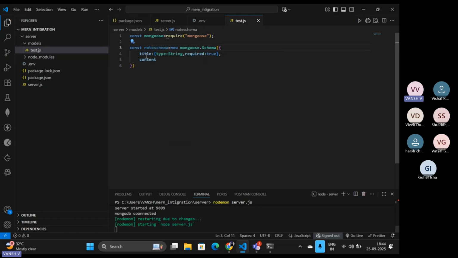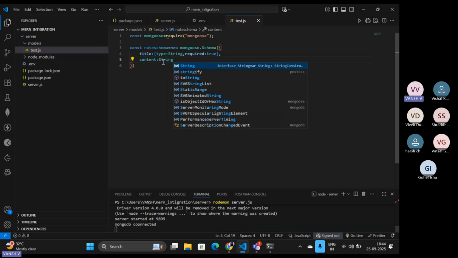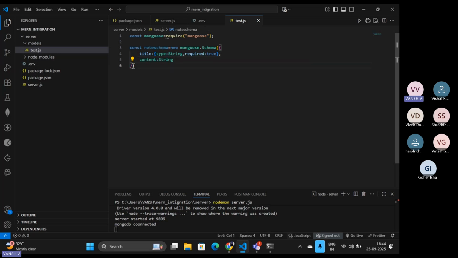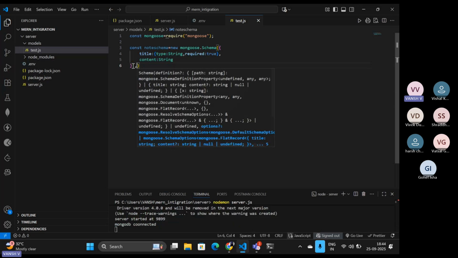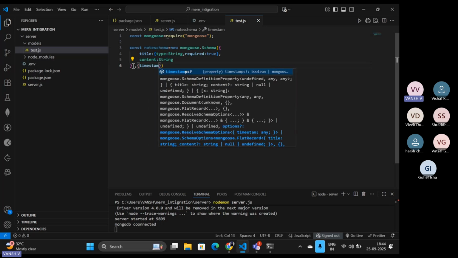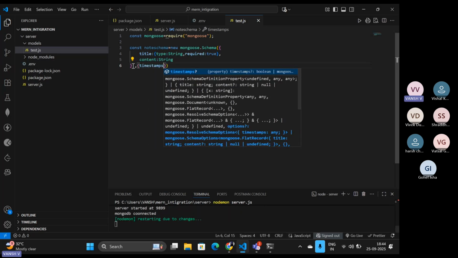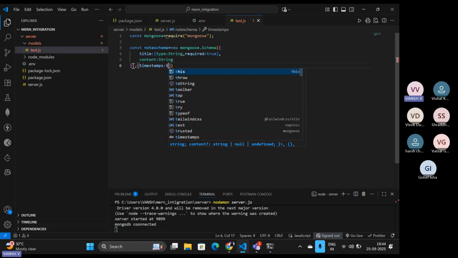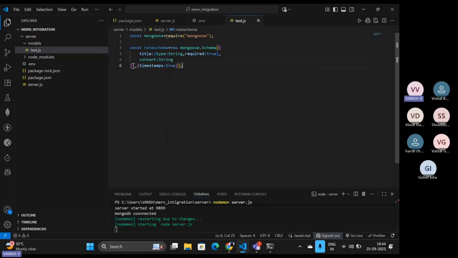Okay, we are creating a schema for our note, which has some title and then the content inside it, whatever content you want. So I want it to be in string format. The schema is closed over here. Now also, if you want to see the timestamp of when you created that particular note, for that we can use timestamps as true, so that we can get a particular timestamp with that.